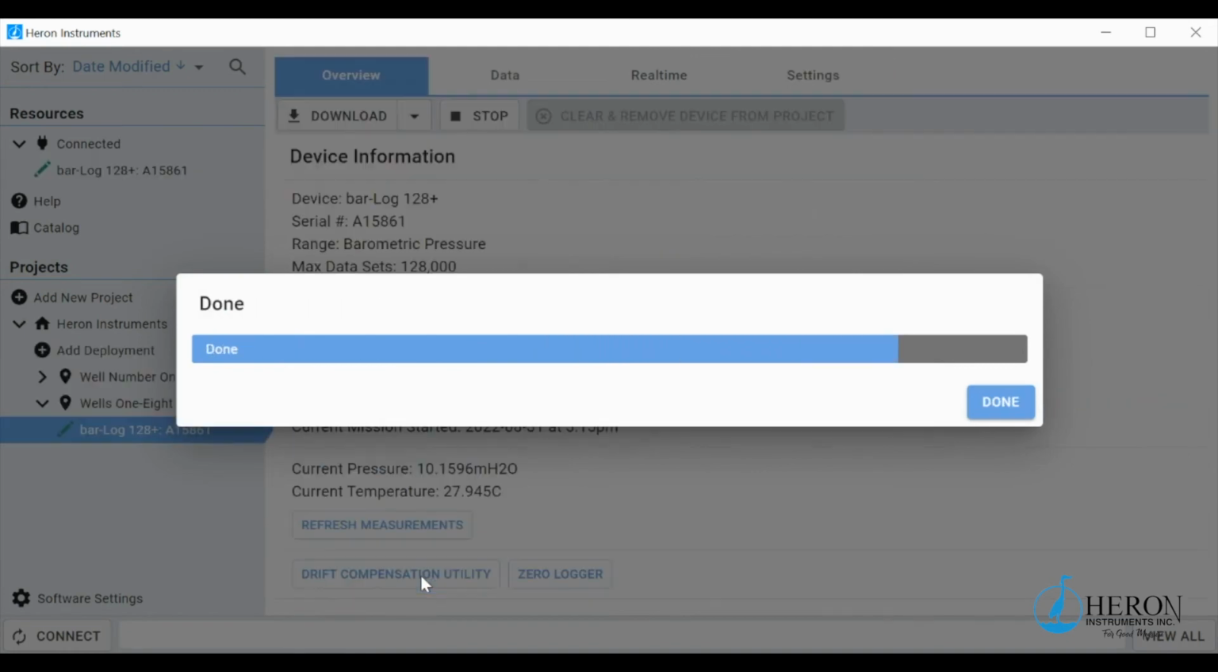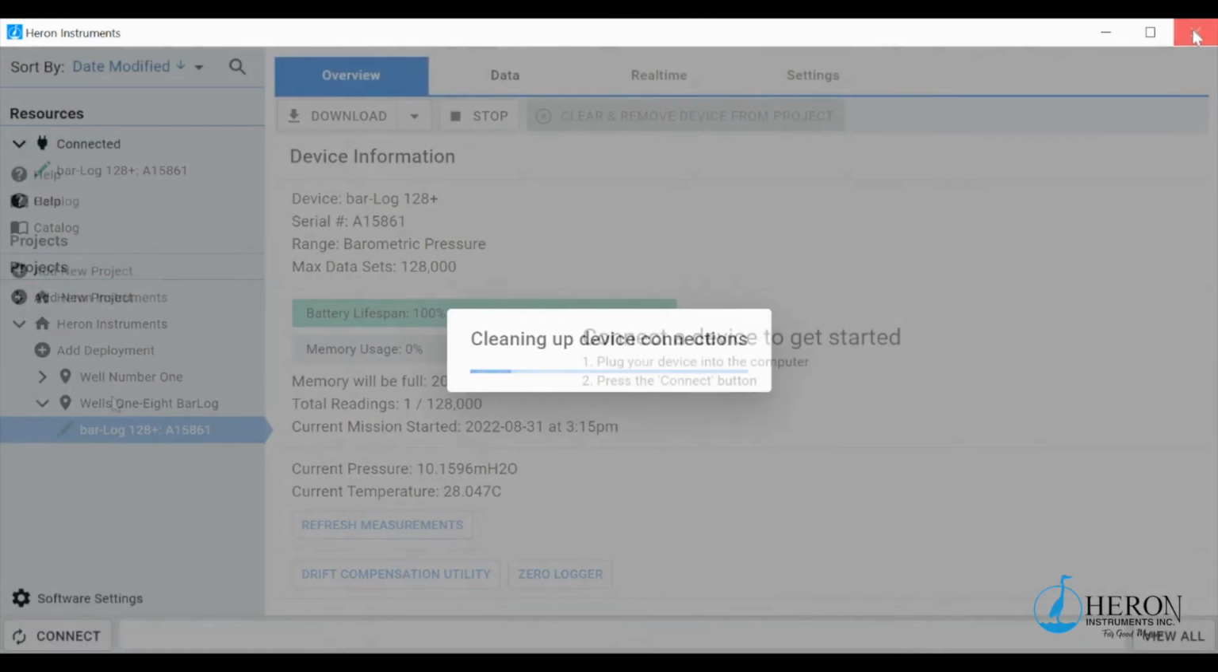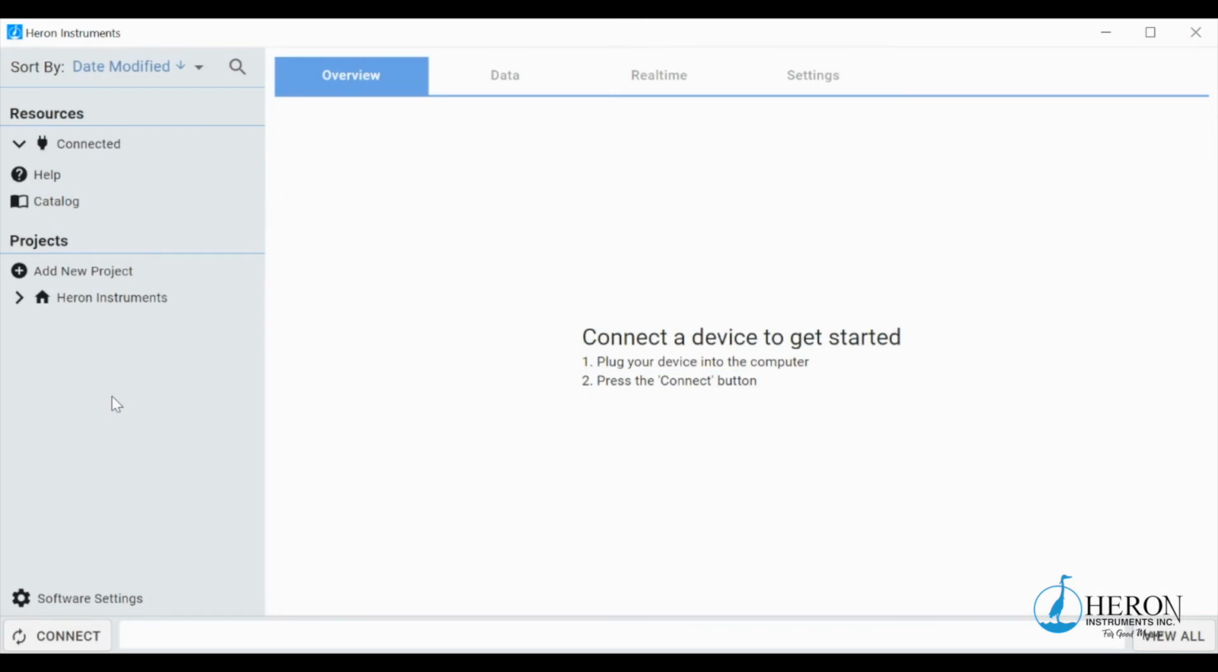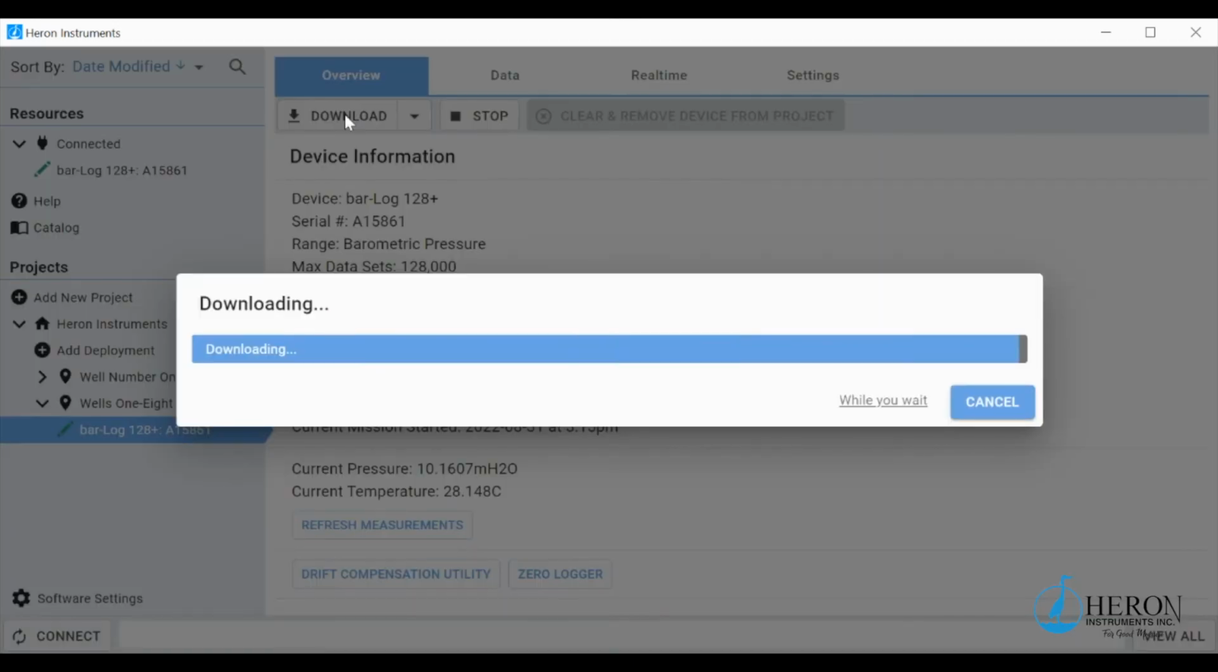Deploy the bar log in the same location as the wells that you are planning to compensate the logger's data with. Please note that a bar log should not be deployed in water because it is measuring atmospheric pressure only. After deployment, retrieve and download your data from the bar logger. Connect the bar log to your computer and click Connect at the bottom left of the screen. Then click Download, shown under the Overview tab. Once the software has completed the download, click Done.